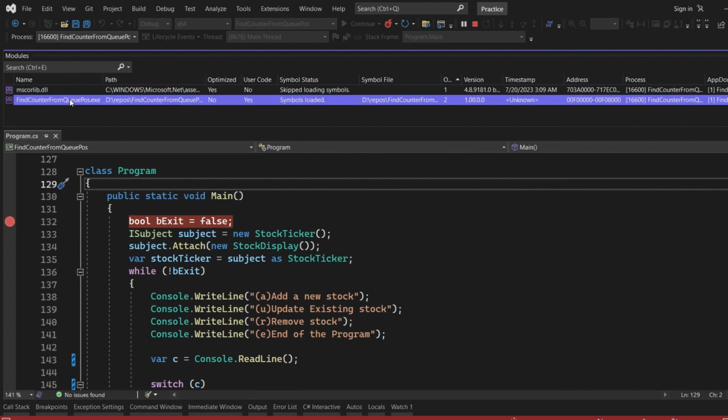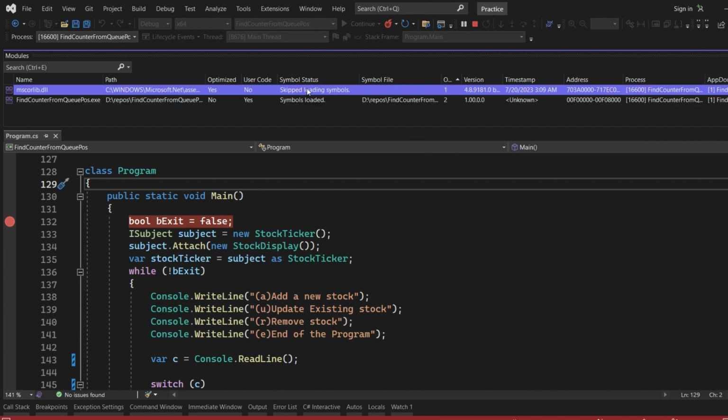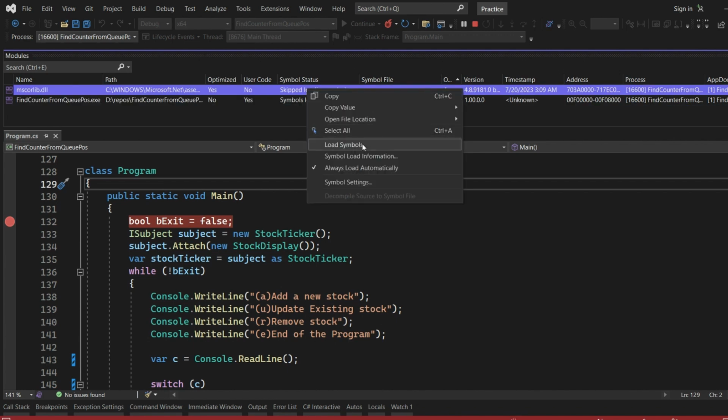So if you don't find your symbol status here, then you can forcefully load the symbols by right clicking on that particular option and then clicking on symbol load information, or it is already loaded. If you want to load symbols, you can click on load symbols, and then it will forcefully load the symbols for that particular assembly.